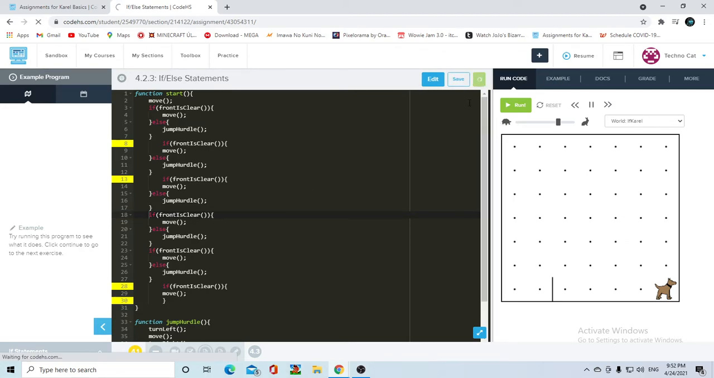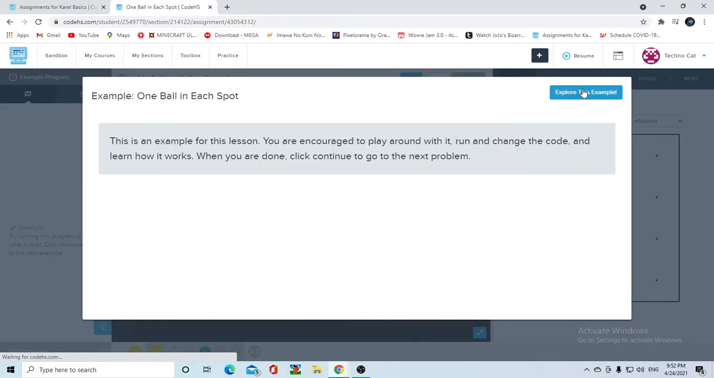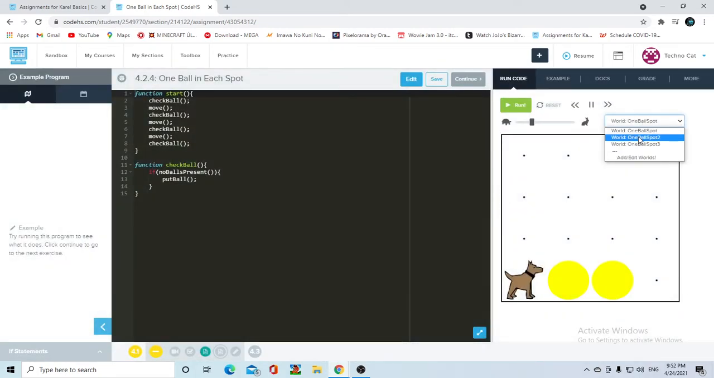Next up, we have another example. One ball in each spot. We have 3 worlds. And this is what I was talking about. We have 3 worlds, and we need to make one piece of code that works for all 3 of them. So what you're going to want to do here, like this one, the starting code that we have, it has a check ball. If no balls are present, then put ball.